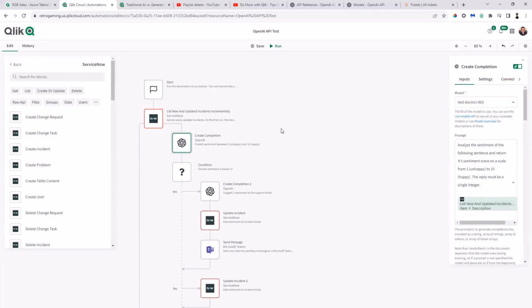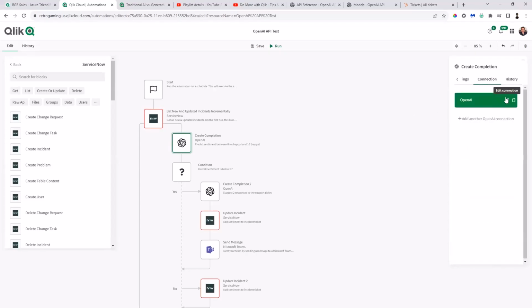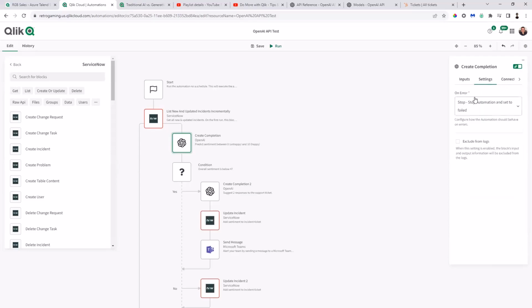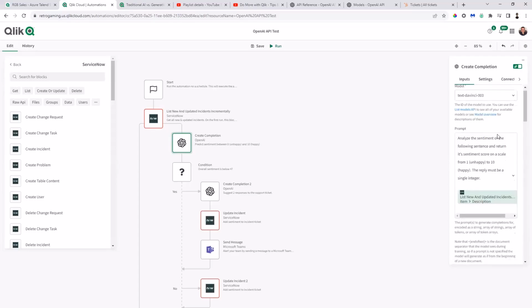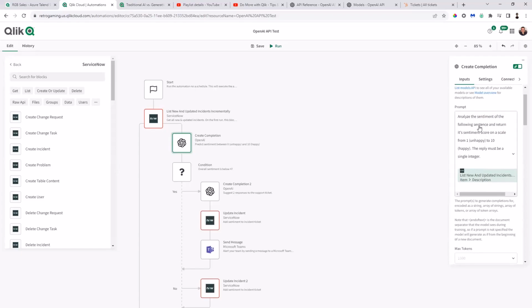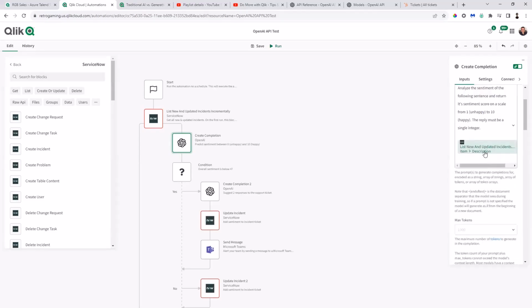Then I'm going to use the OpenAI Create Completion API against the Text DaVinci model. Same type of connection interface. It's going to connect through the use of the tokens. And I'm going to send a prompt that says, analyze the sentiment of the sentence and return its sentiment score on a scale from 1 unhappy to 10 happy. And the reply must be a single integer. And then what it's going to do is it's going to look at all of the incidents in ServiceNow, and it's going to give it a rating.